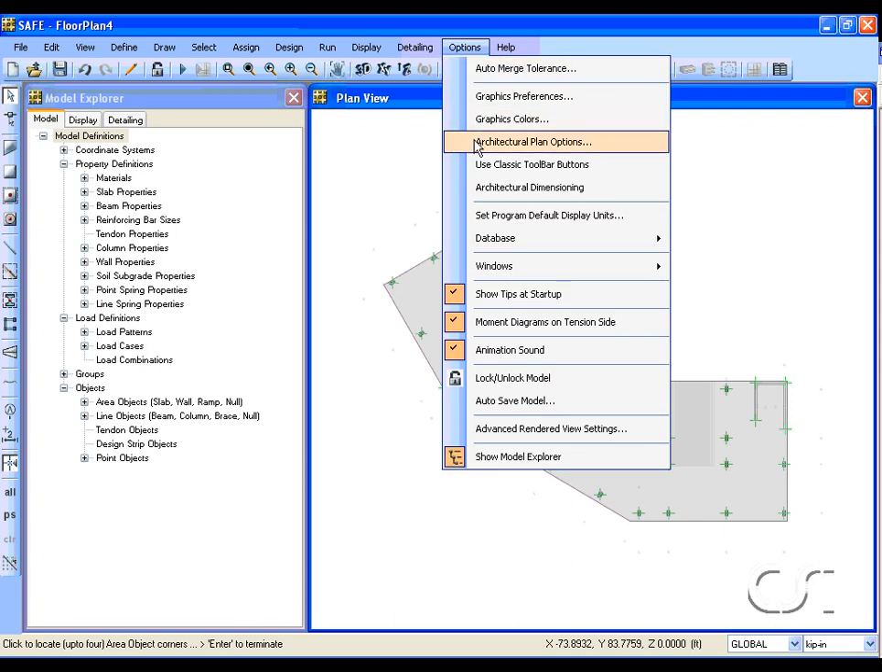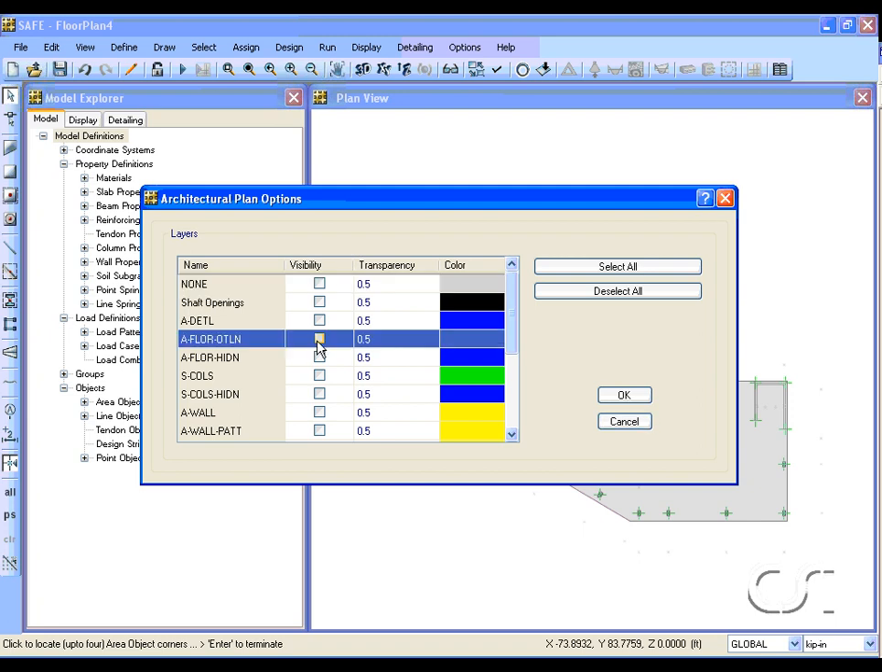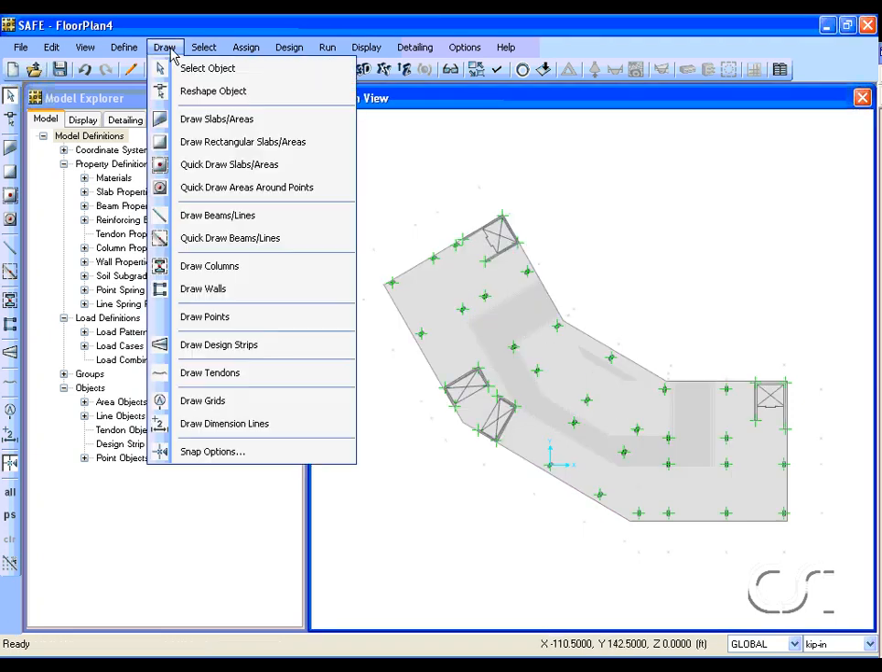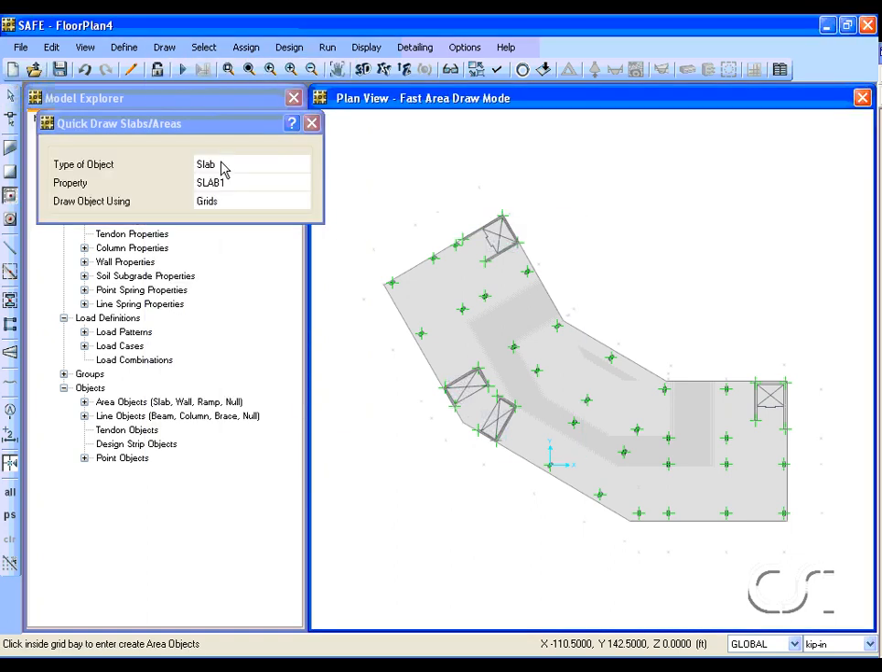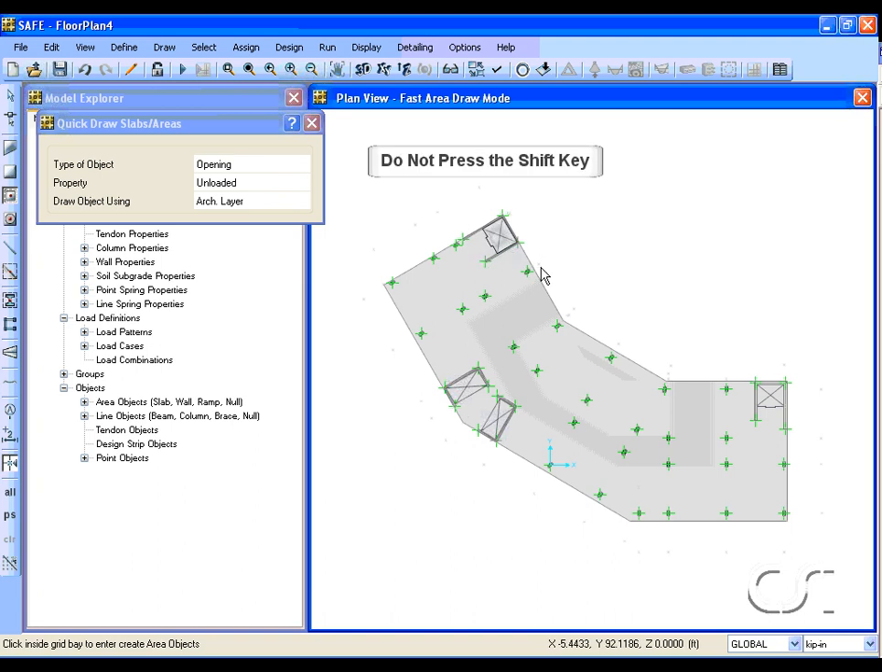Change the items visible to be the shaft openings. Select the Quick Draw Slab Areas command and set the type of object to Opening and set Draw Object Using to Arch Layer. This must be set to Architectural Layer for the program to convert the polylines to openings. Window around the openings. The Shift key does not need to be pressed for this command.